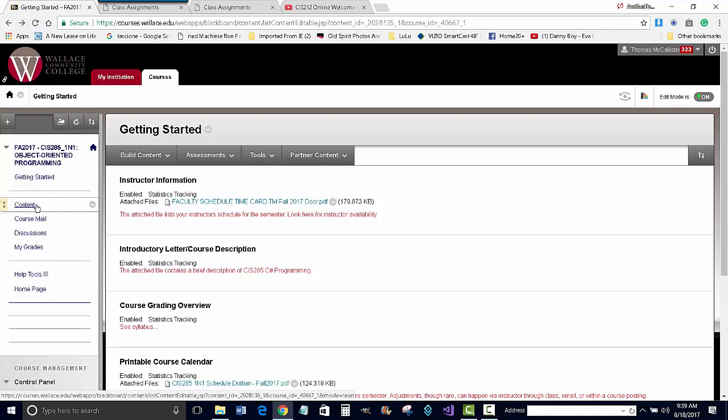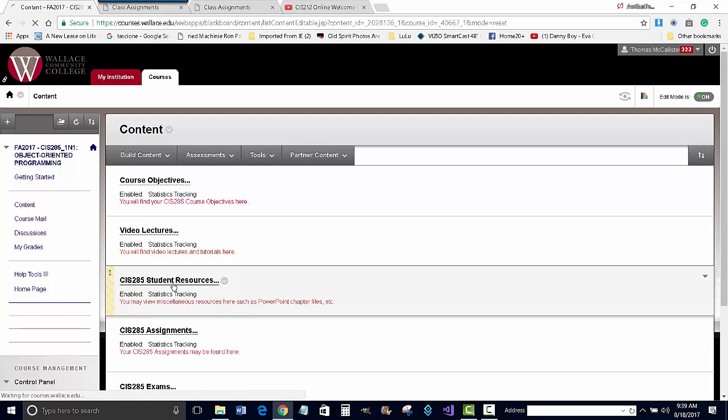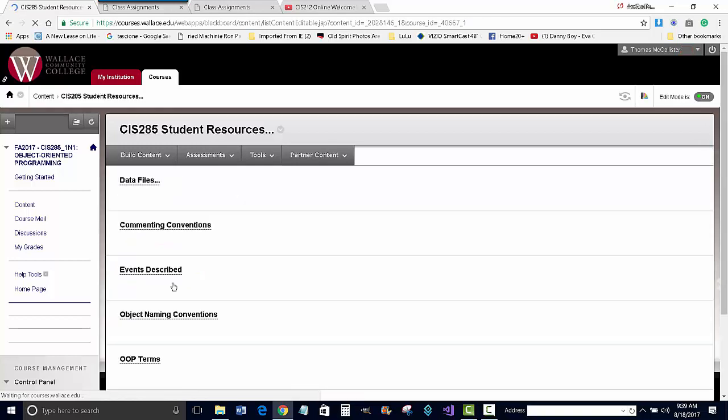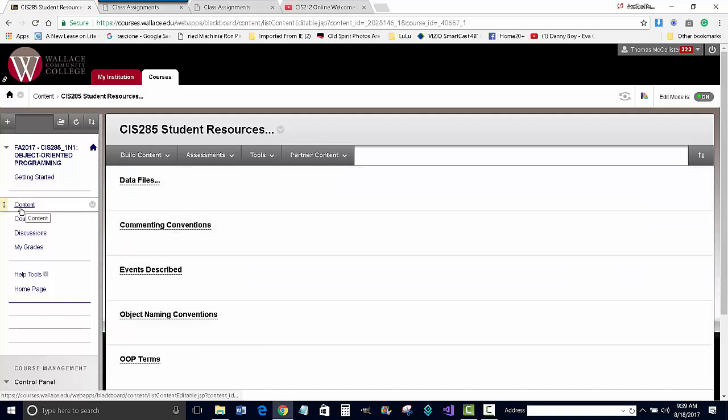Okay, so if we go to content, you'll see student resources. You click on that and you'll see data files. And there are some little things in here that I may refer you to eventually, but the data file is the most important thing. So let's go back to Getting Started.